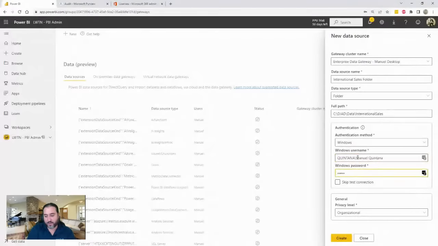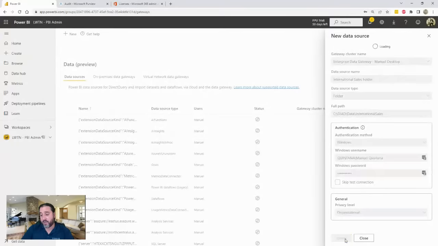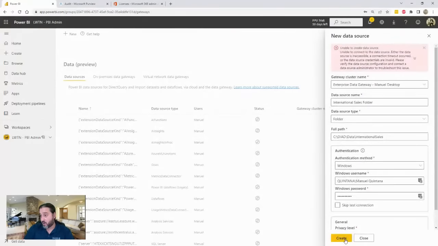If I type this correctly, like I didn't, and then you can choose a privacy level if you want. Oh, this is organizational. And when I hit create here, this is actually going to attempt to connect. If I failed and I typed in something wrong, like I just did, let me see here. I think I just typed this wrong.